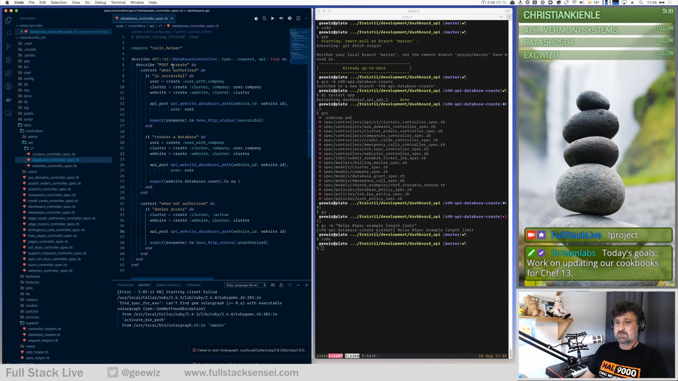things not only started working, they also became quite pretty to read, because request specs don't work with symbols, they simply use the methods that are introduced by your routes. So I could simply say, okay, send a post to the website databases path, and as usual passing in the ID of the website that I was referring to, and that's that. Worked immediately.